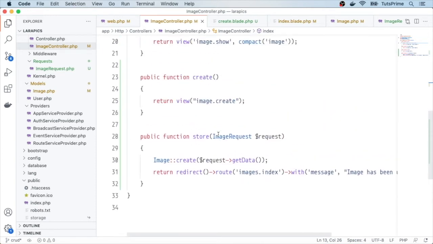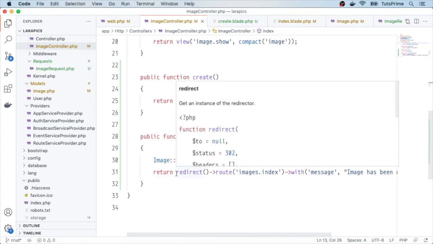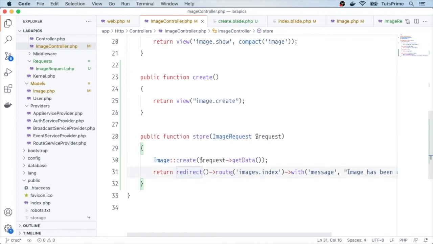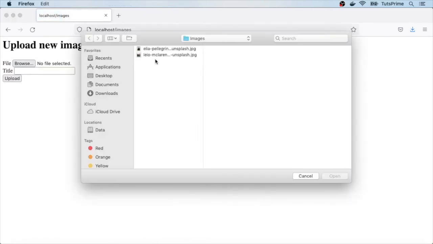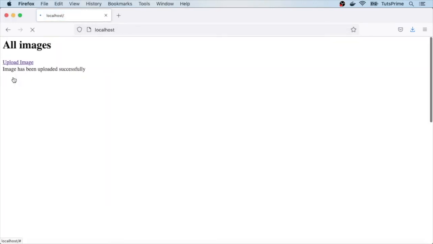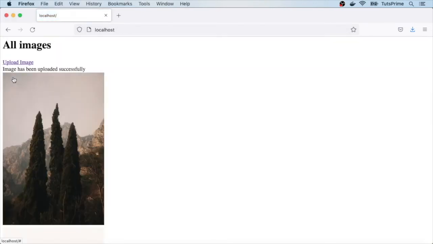Now, Laravel 9 introduced a new helper for handling redirection. Here we can replace this code with toRoute. Let's give it a save and have a look. Here we get the same result. Alright, let's move on to the next video and see how to handle the image slug.